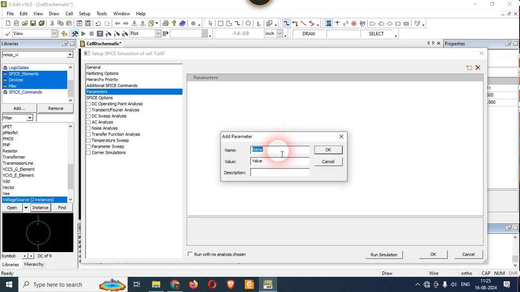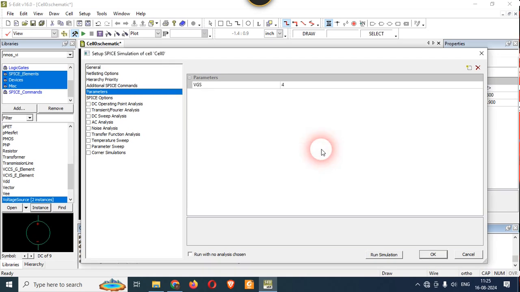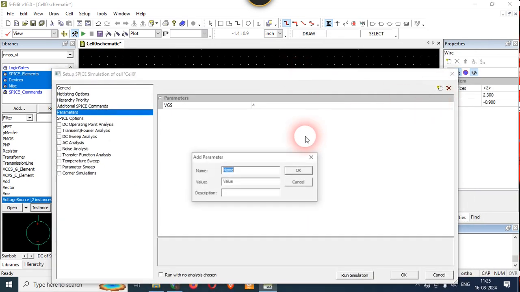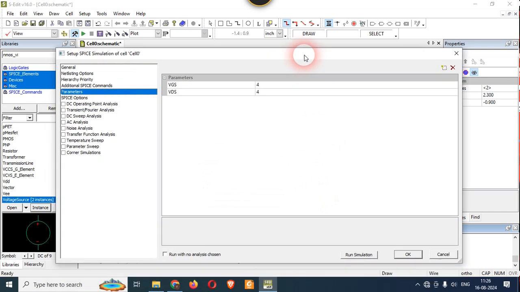Firstly, it is VGS, the value of this VGS. Till what value we need to run this, we'll provide here. We will give a value of 4 volt here in VGS, and there is one more parameter, this is VDS. So I will add one more parameter named VDS, and here also I am going to give 4 volt. You can give up to 5, 6, 7, 8, it's up to you. So yeah, done.